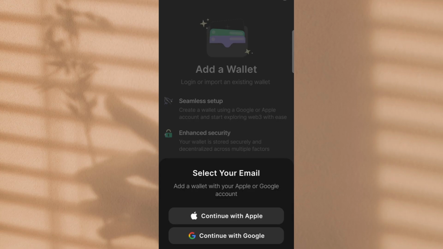And there you have it. You now have a brand new Phantom wallet set up on your mobile device. From here, you can explore the app and start managing your digital assets with confidence.